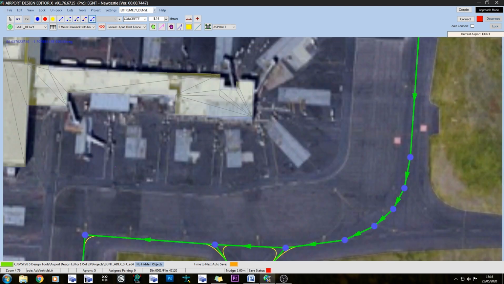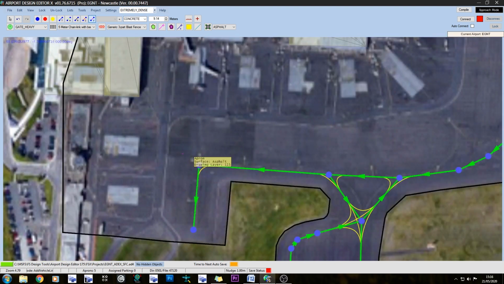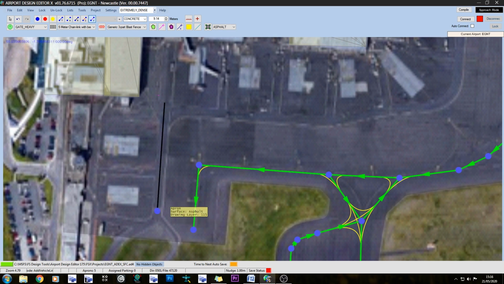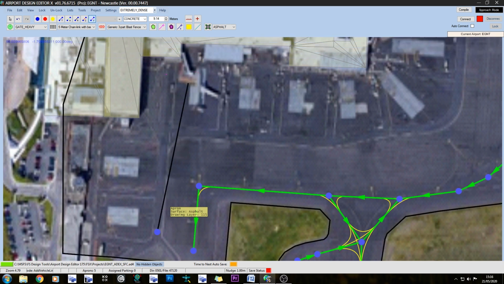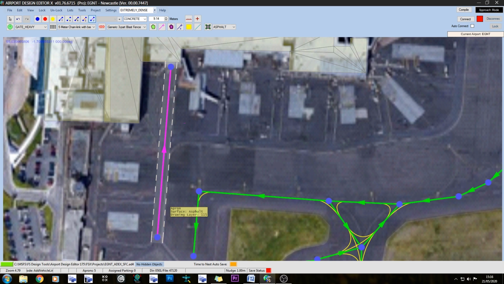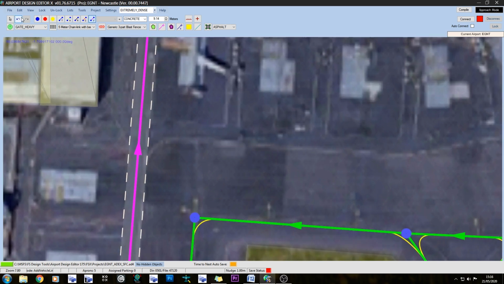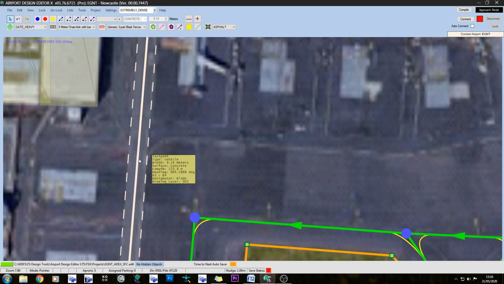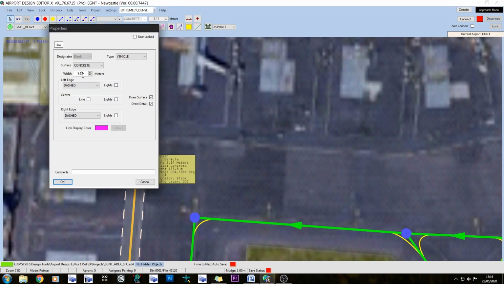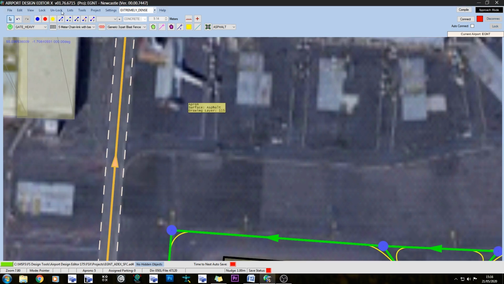Now I'm clicking on vehicle, and this allows us to start drawing vehicle links in. Just go into the center here, and this first one actually goes all the way up to here, like that. It's a little bit smaller, so just double click on it and tone it down a little bit, so say 870. Yeah, that'll do.